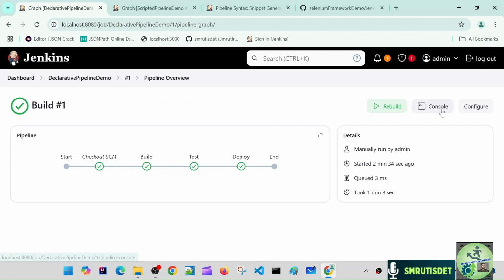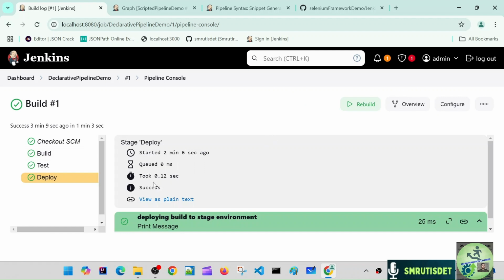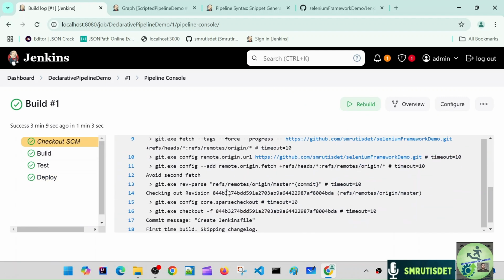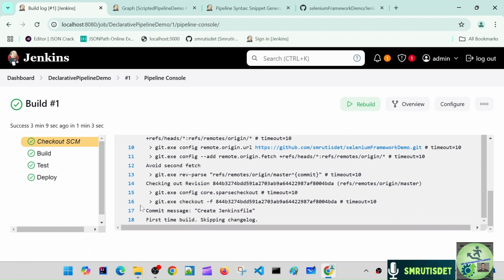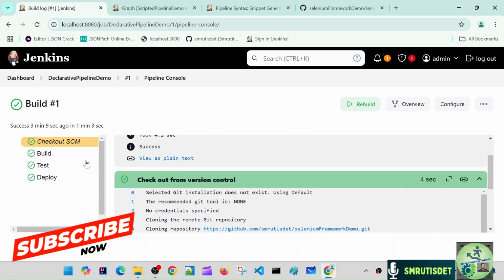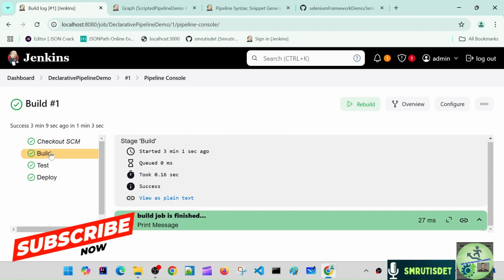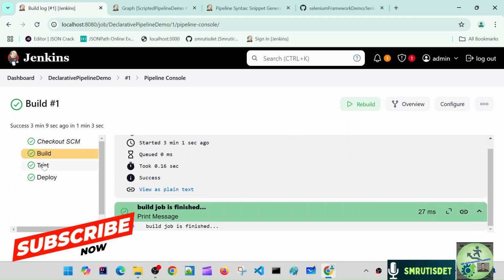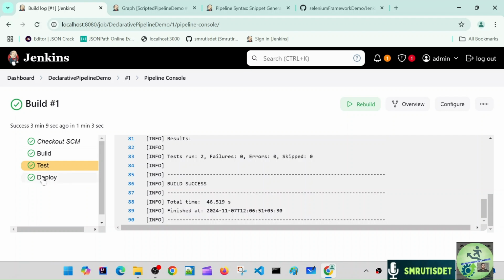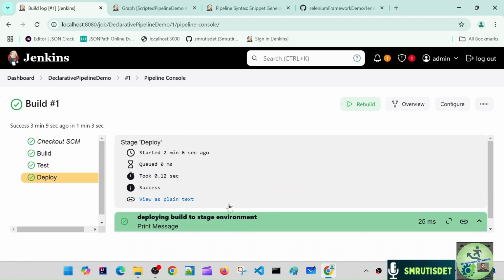Here also, if you want to see, you can go to the console and see what happened for each of them. This is checking out the Jenkins file; the commit message is create Jenkins file. Then build: the build job is finished, then test. This is our automation test run, and then this is the deployment. So this is basically the declarative pipeline.